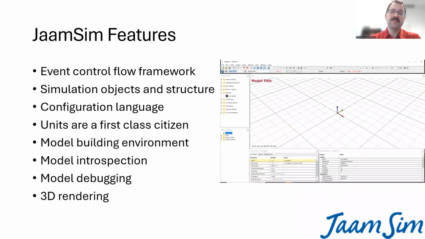So, from Harry's talk yesterday, everyone knows JaamSim is a fairly fully featured and integrated discrete event simulation framework. It has at a base level a framework for controlling event flow and the time of simulation events. It provides a structure for building simulation objects and models and tying it all together with a configuration language to build your scenarios and do your studies. One of the things I really thought was important was that units are a first-class citizen throughout the software. So being able to express quantities in specific units is built throughout.